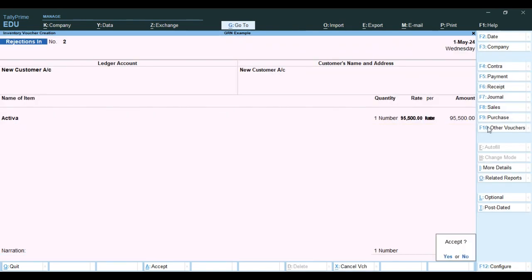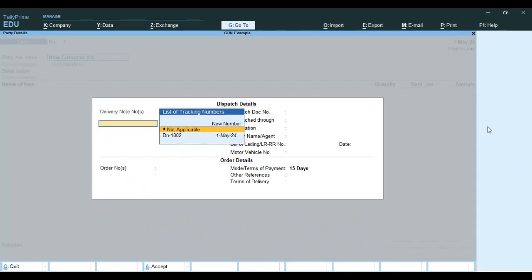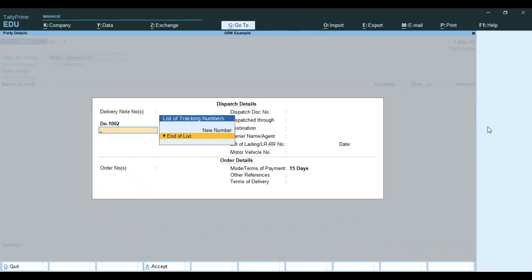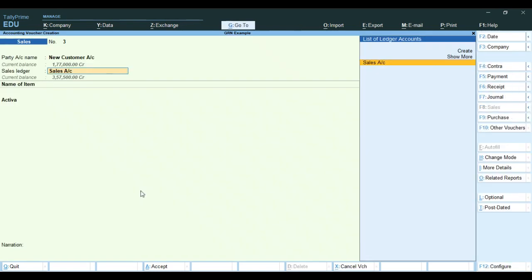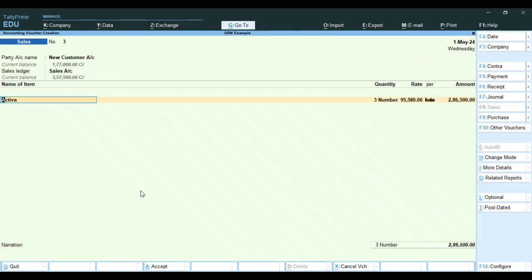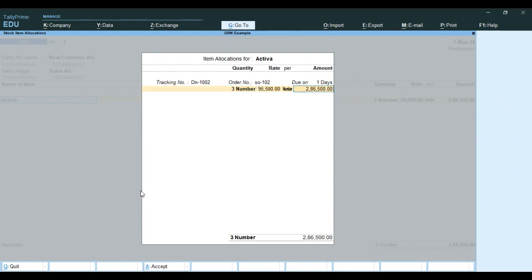Enter, enter, enter. So when I want to make the sales invoice, after selecting the customer and the tracking number, the order number is there by default. Then it will generate the invoice for 3 Activas. Please check. It will automatically generate the invoice for 3 Activas. Okay, enter, enter, enter, enter, enter, enter.